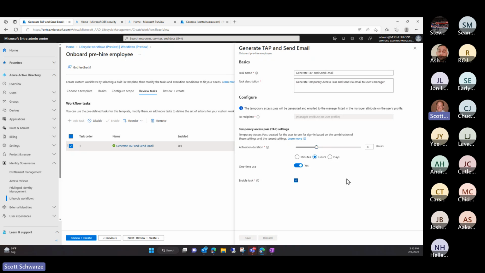So the idea here is that the manager is going to reach out to the employee and do this. So maybe we should make that 7 days since it could be any time in there, right? And so you can adjust this. Is it a one-time use? Yeah, maybe, yes, no. That's for you to decide. Each organization's different. I'm not going to tell you how to do your job.